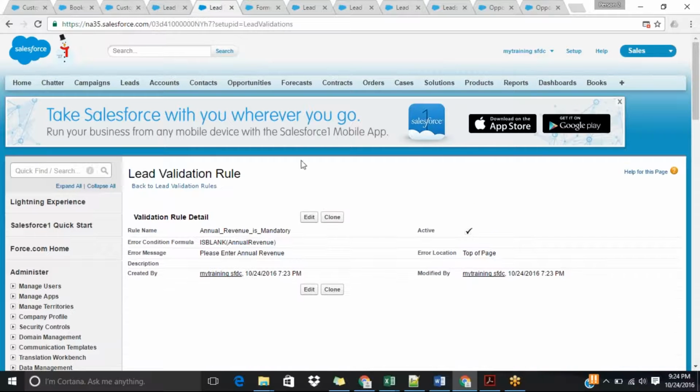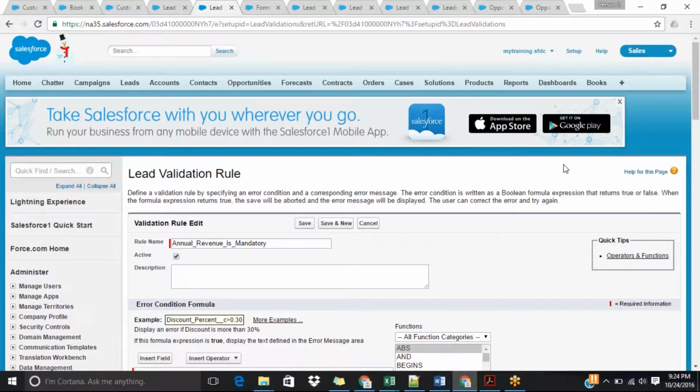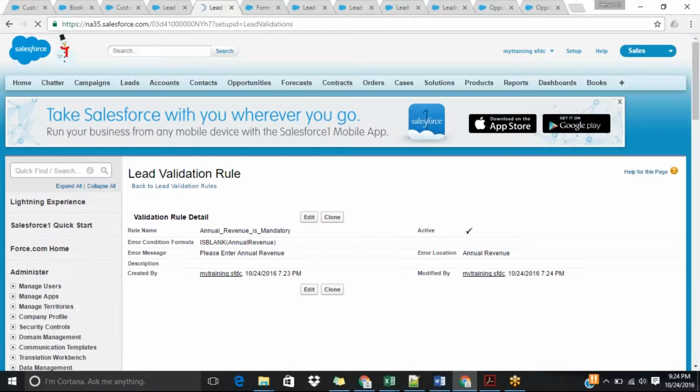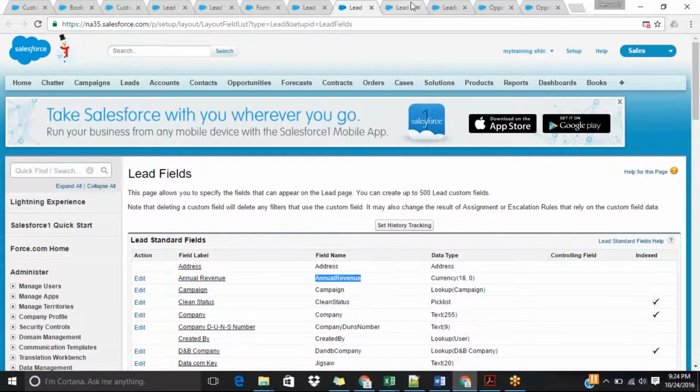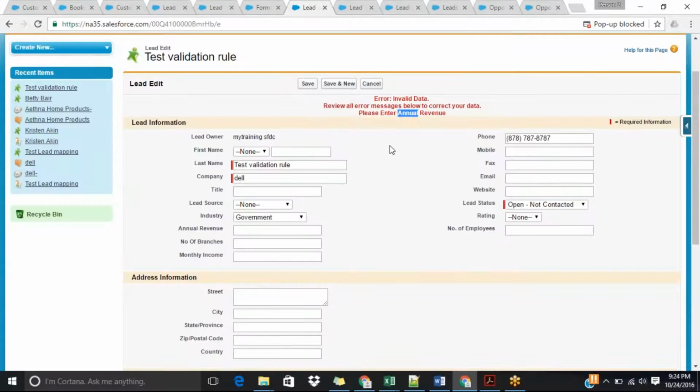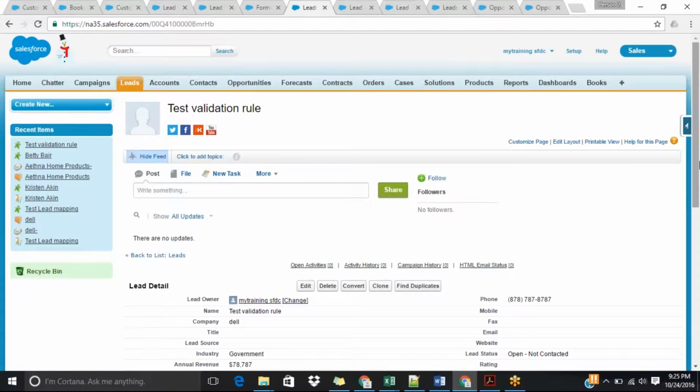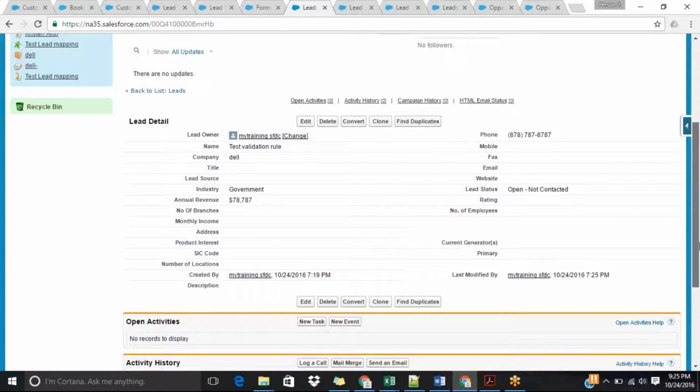So this is the validation rule, change this to the field location and save. That is saved. Go to the lead record. Now this error message will be displayed exactly at the field location. Click on save. So this is moved to the field location. Give some value and save it. That's it, the record is saved. So here you are restricting the user to provide valid information. Validation rules can be used to restrict users to enter proper information.